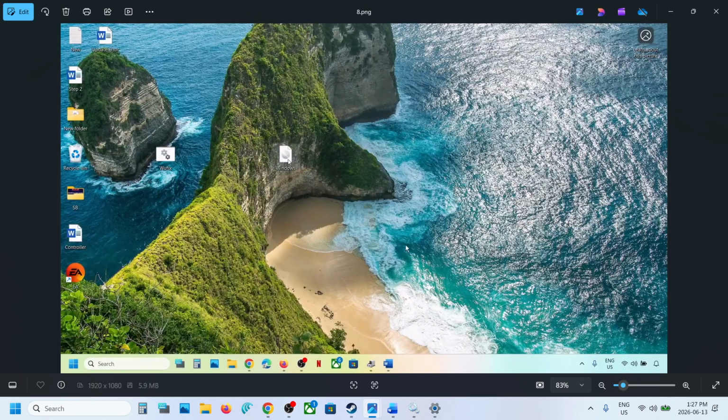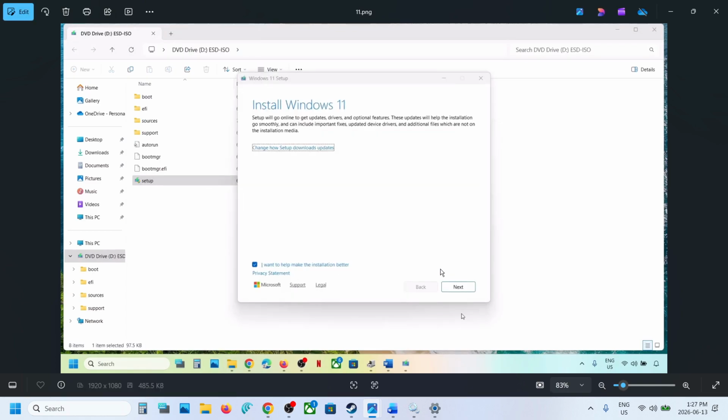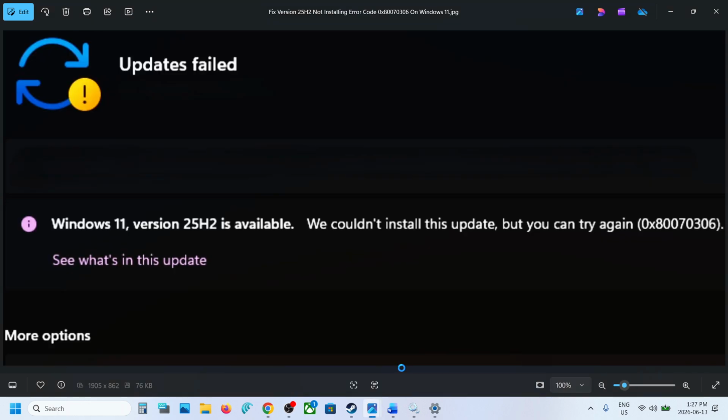Once closed, go to desktop, double click on the Windows ISO file, double click on the setup file, click on yes to allow, click on next, click on accept. Now over here you can see ready to install. By default the option to keep personal files and apps would be checked. When this is checked, you will not lose any data on the computer, so make sure this is checked. Hit install. After the installation you can log into the computer and then you can update your Windows 11.